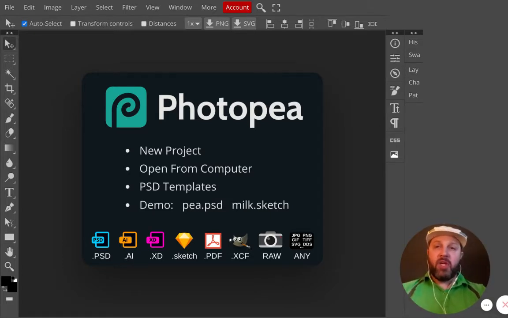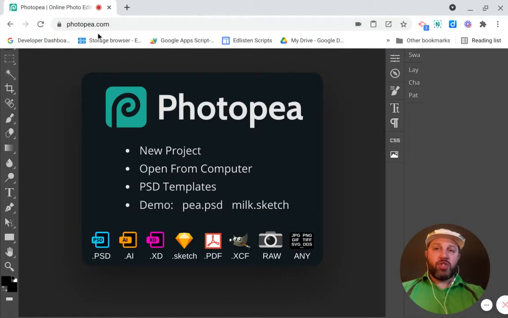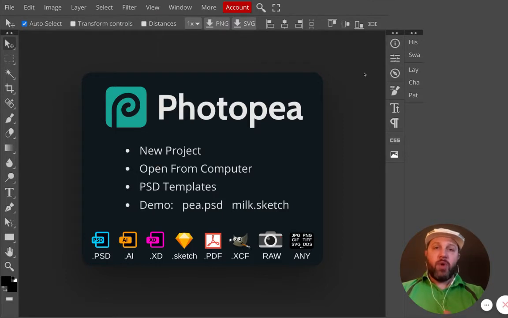Video on Photopea. This is going to be a generic overview of Photopea that I'm trying to do pretty quickly. I'm going to make a few more videos that are going to go into specific features of this tool. First of all, Photopea is a website that you just go to, photopea.com. And it will bring you to this website.